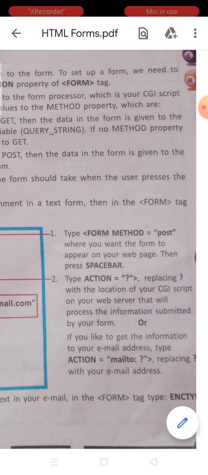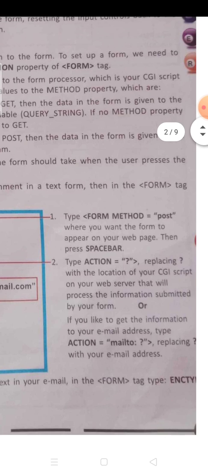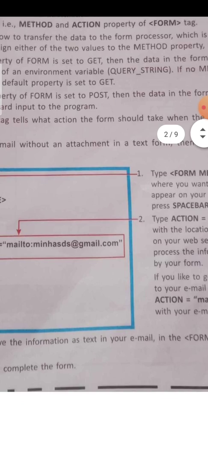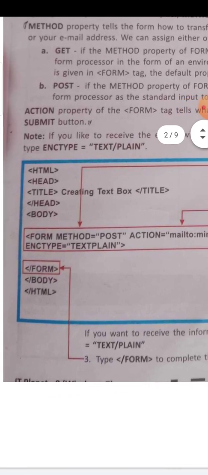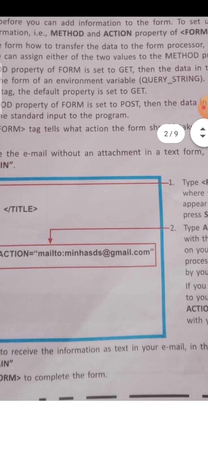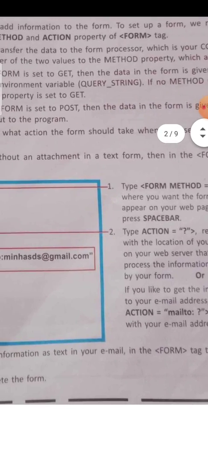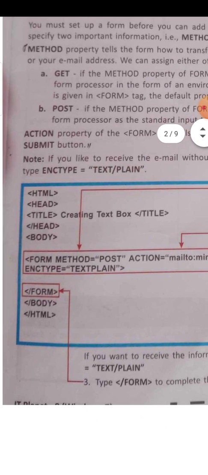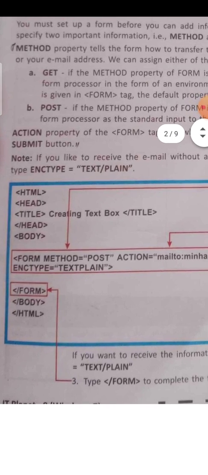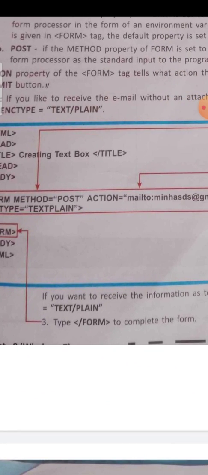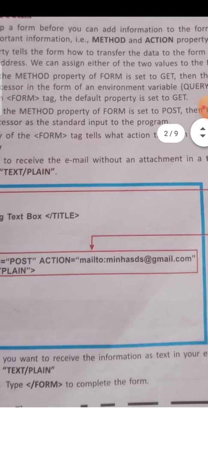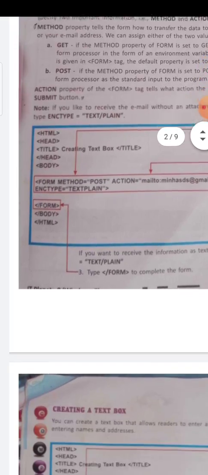And if you would like to get the information at your email address, type action is equal to mailto, and after that put a colon sign and then replace the question mark with the email address. And then the third point: if you want to receive the information as text in your email, in the form tag type enc type is equal to text/plain. And last, just close the tag to complete the form. So that is a summary of this data.